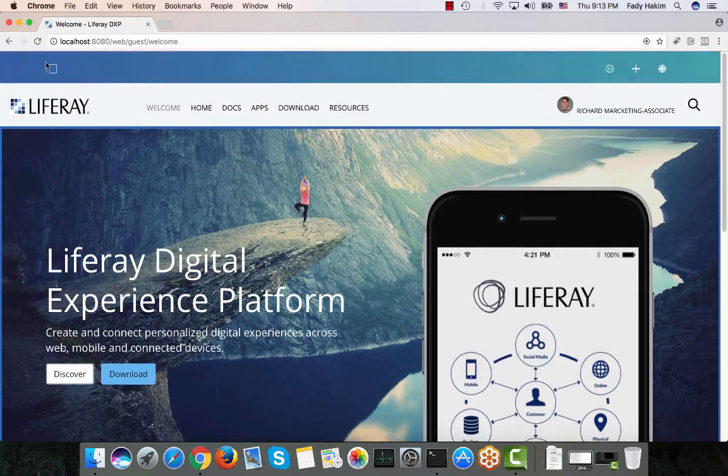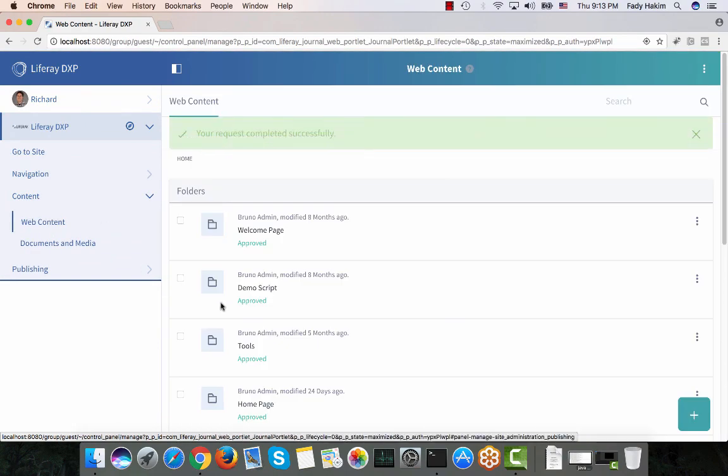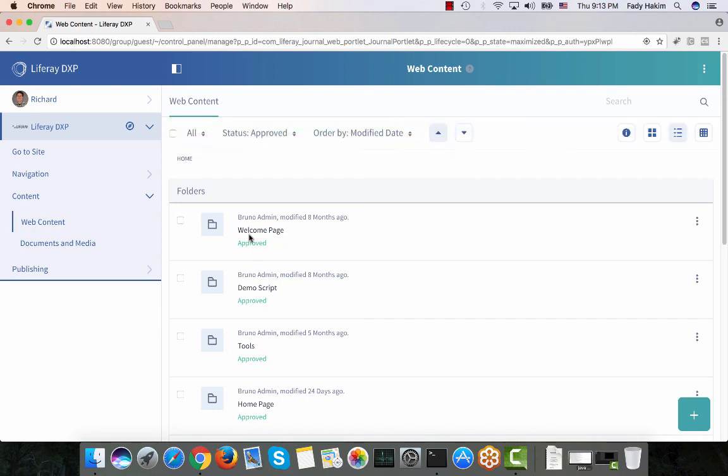So in Liferay, when I go to the web content folder, I can actually define my web content repository to have kind of like folders, and I can define every folder to have certain content templates, and every content template can have a specific workflow. So let me show you this here.